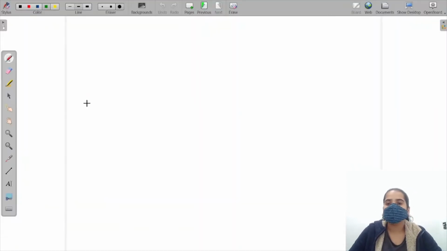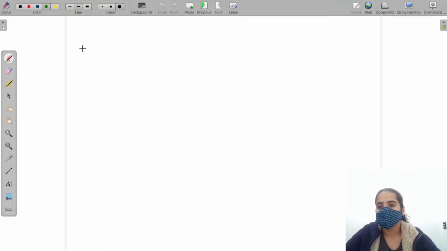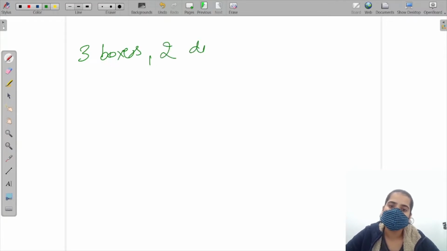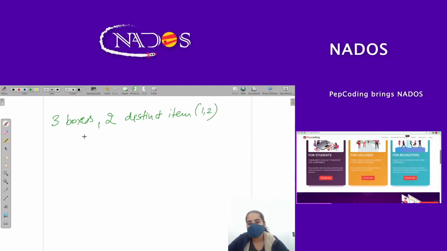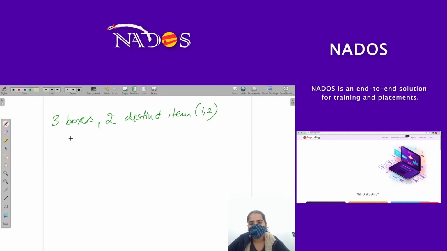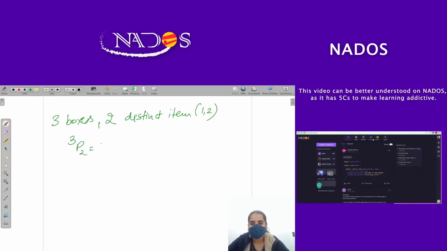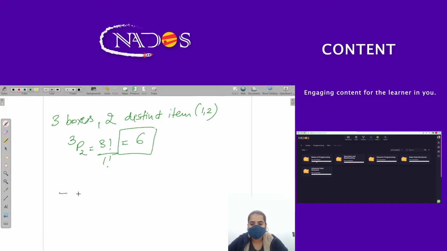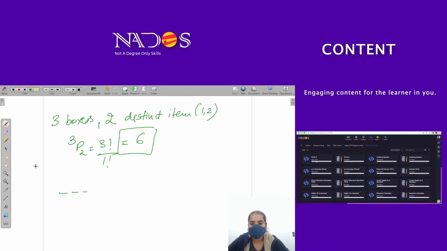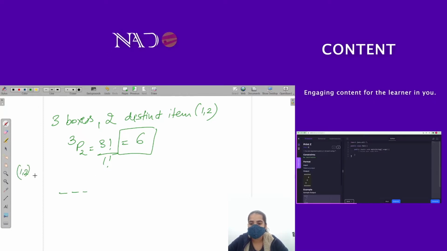You have already done this question with the help of 1D. What we did in that question: we had 3 boxes and 2 distinct items, that is 1 and 2. So how many permutations are possible in this case? 3P2, so we have 6 permutations. Now see how. 3 boxes, and how many items do we have? 2 distinct items, that is 1 and 2.